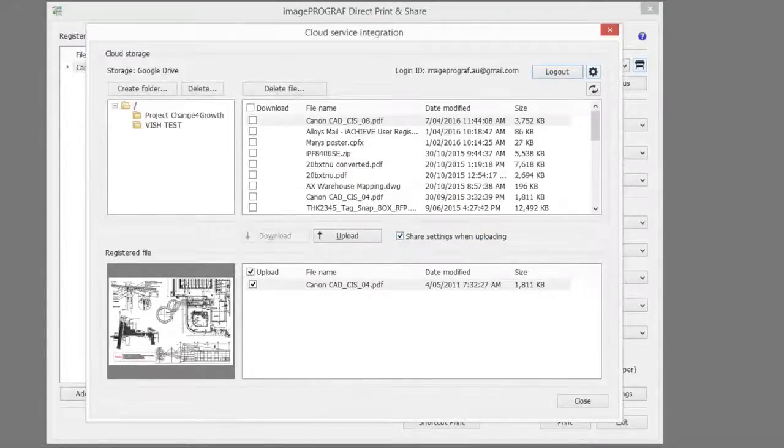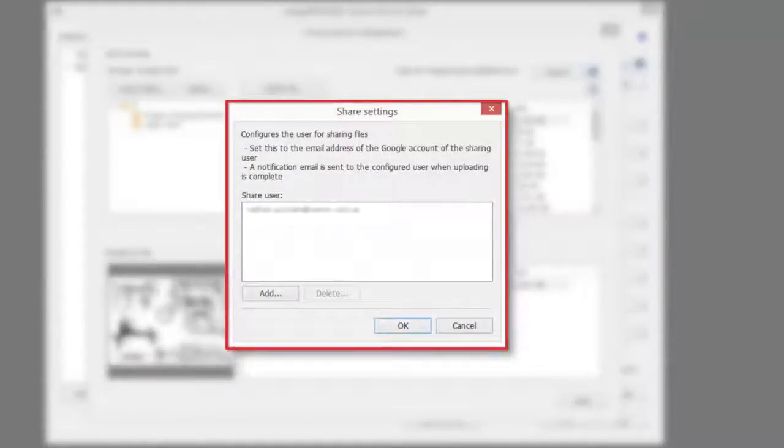Once you're logged in, the login button will be changed to a logout button with your ID displayed next to that button. If you intend to upload a file for the purpose of sharing with other users, check the Share Settings when uploading checkbox. Check the Upload checkbox for the files you wish to upload and proceed by clicking the Upload button. If the Share Settings when uploading checkbox is checked, the Share Settings dialog box will be displayed. Here you can register users with whom you wish to share file uploads to the Share User list.